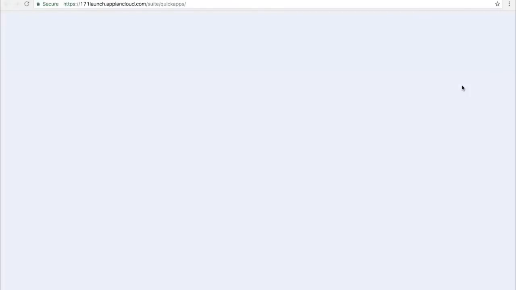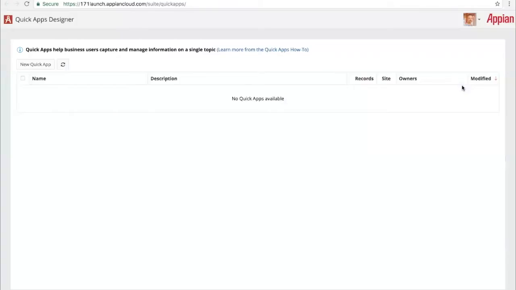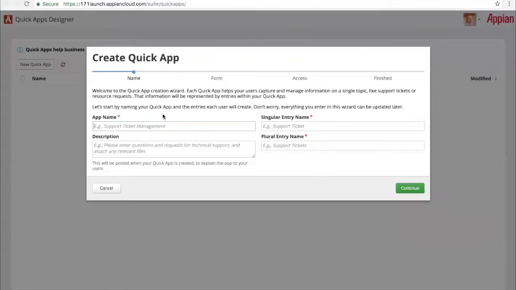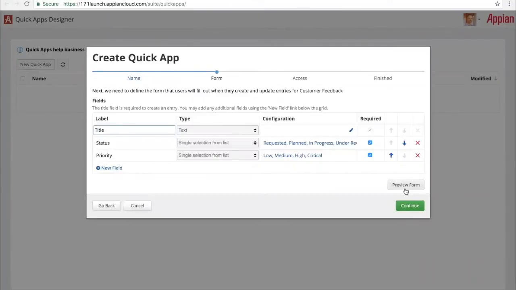Let's go ahead and jump to the Quick Apps Design Time experience. As I go over to this, I can see I have no quick apps right now. Let's go ahead and build my first one, which we said is going to be customer feedback. And that's going to be called, say, customer feedback. And the plural, I think it's one of those words where the plural and the singular are pretty much the same. Go ahead and continue. And now I define my application name.